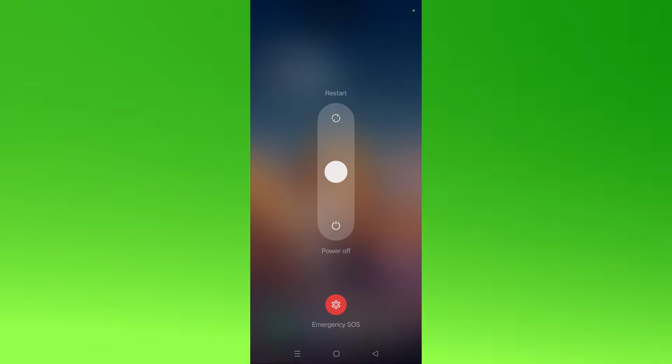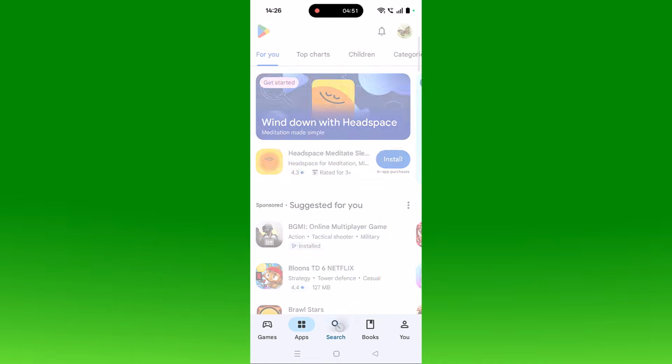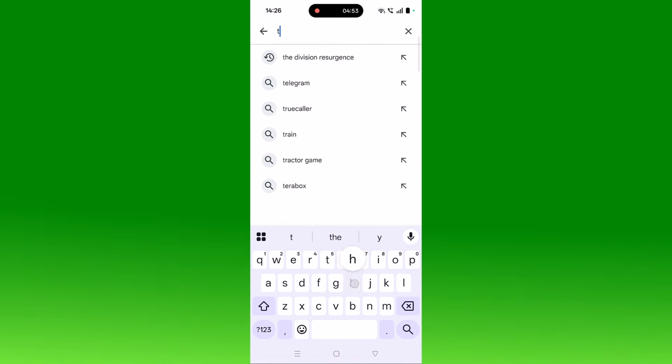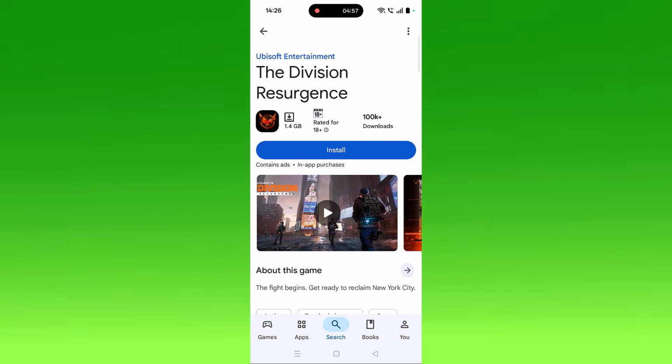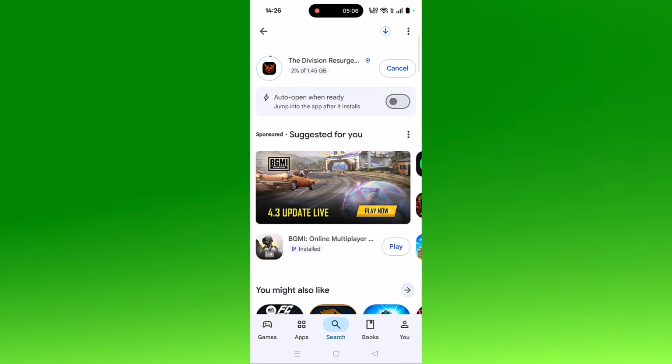And after your device restarts, open Play Store, tap on search, search for the Division Resurgence and tap on it, and then click on the install button to reinstall it. And once the game gets reinstalled, you can go ahead, launch the game and check.